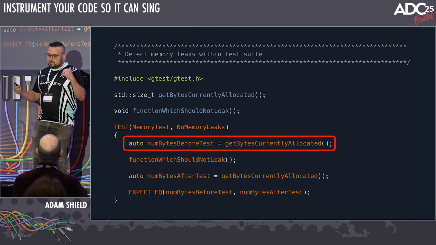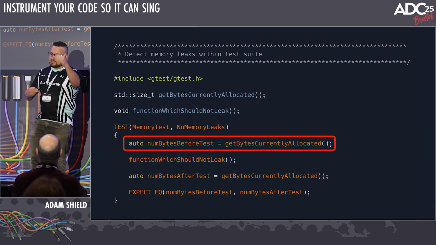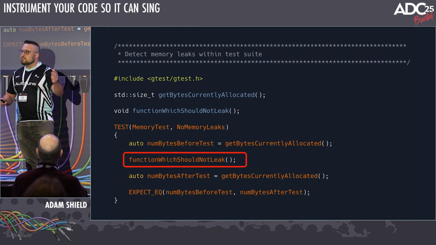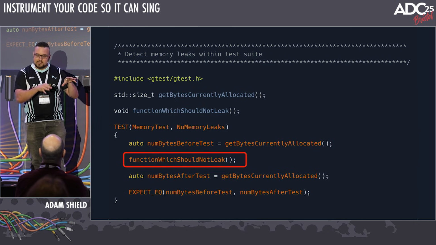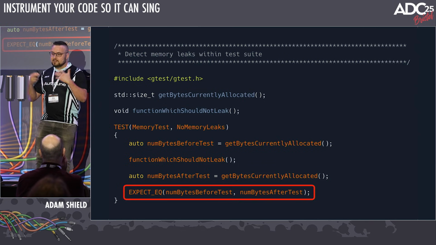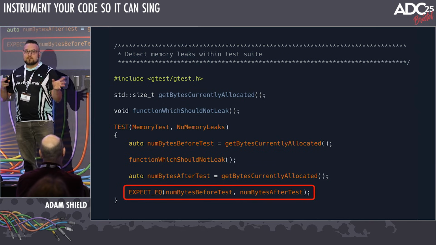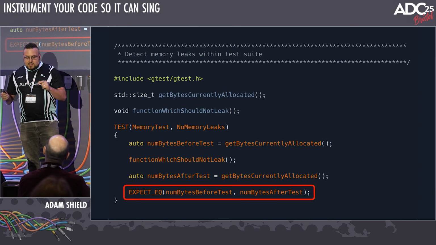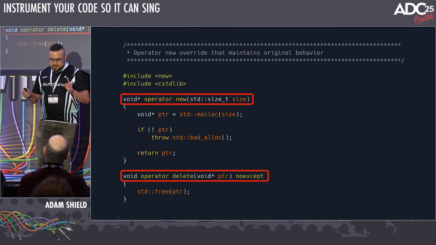So again, you might want to know how much is currently allocated that has not yet been freed, run your function that you want to assert does not leak, again check how much is currently allocated, and assert that the before and after are the same value. Here's how you could do that.